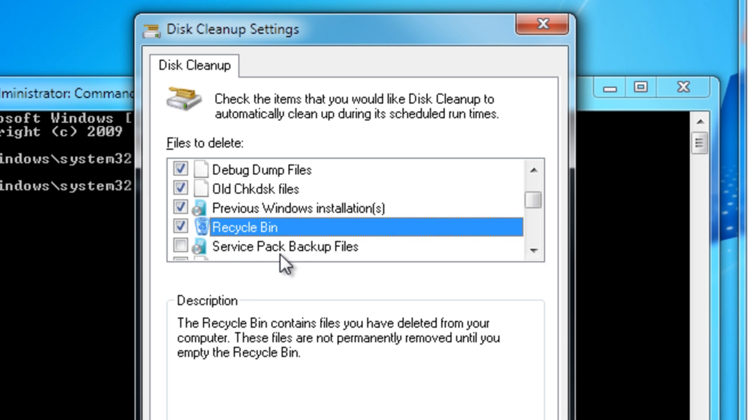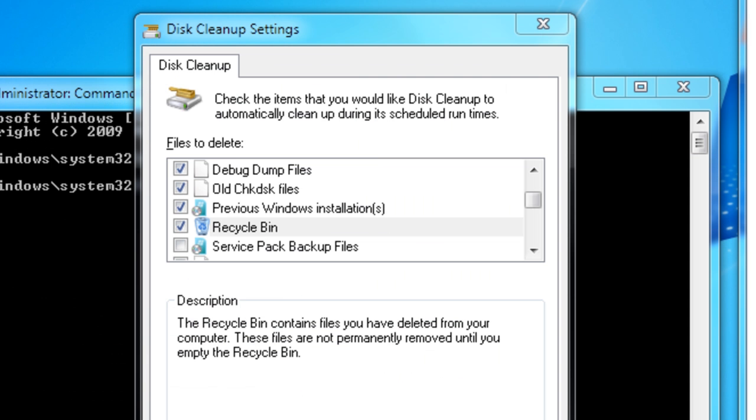The next one here then is service pack backup files. As I mentioned earlier, this is one of the 5 that you need to leave unticked, because service pack may have a bug or a problem, and if you delete this service pack backup files, you will not be able to uninstall the service pack that has a problem. So just make sure that that one is left unticked.